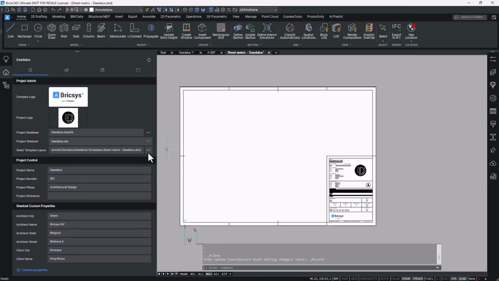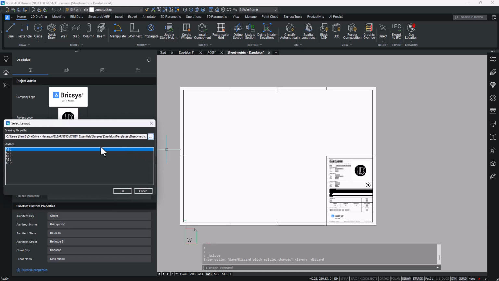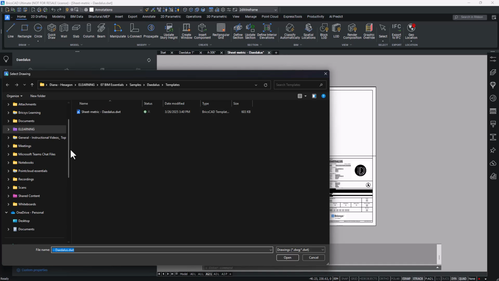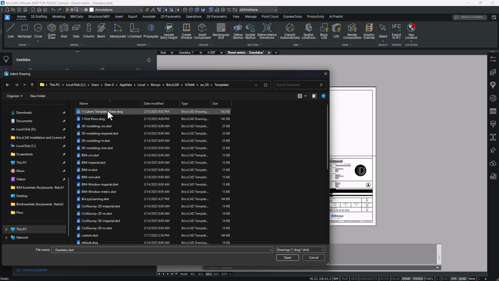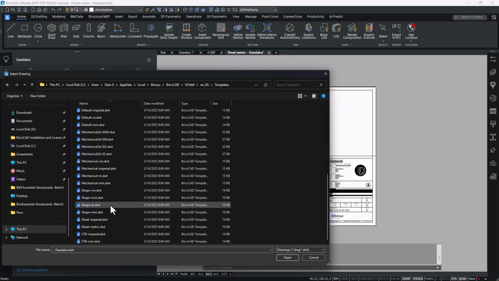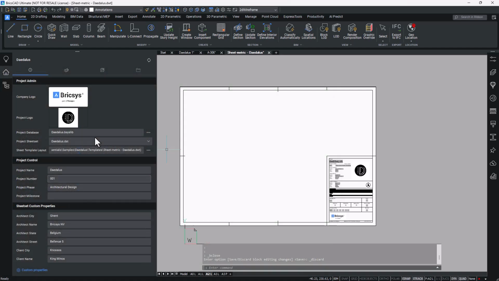You can change the drawing template to be used by the project when generating new sheets from the BIM Project Browser panel. Go to the Info tab, and click on the three dots next to the Sheet Template Layout property. Browse to your template folder path and choose the wanted template file. Please note that this new template file will only be used for new sheet generation, and not for already created sheets.